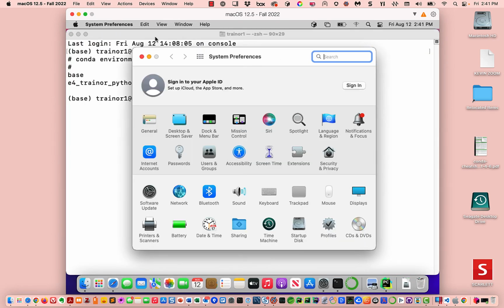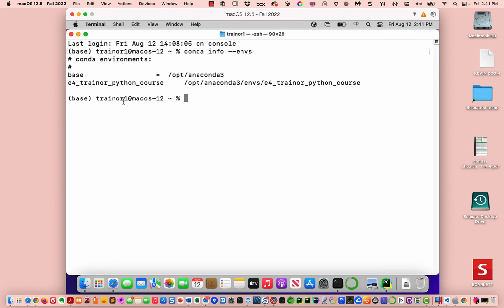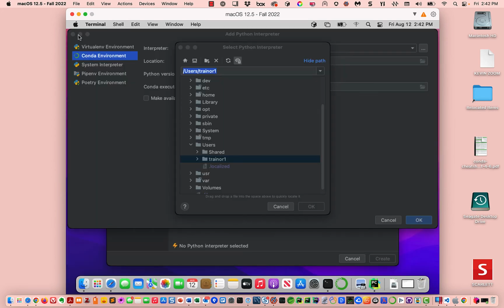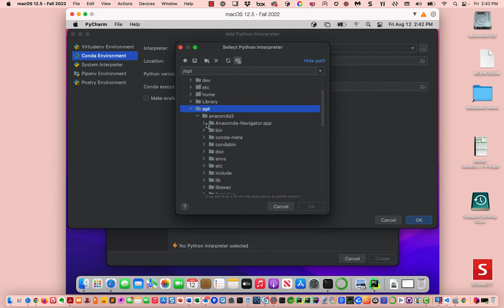Yeah, sorry. We're trying to get to opt Anaconda 3 envs E4Trainer Python course. Okay, let's look at where that is. And again, that's going to take a little bit longer than it should to get out of there. Okay, so opt Anaconda 3 envs E for trainer Python course.